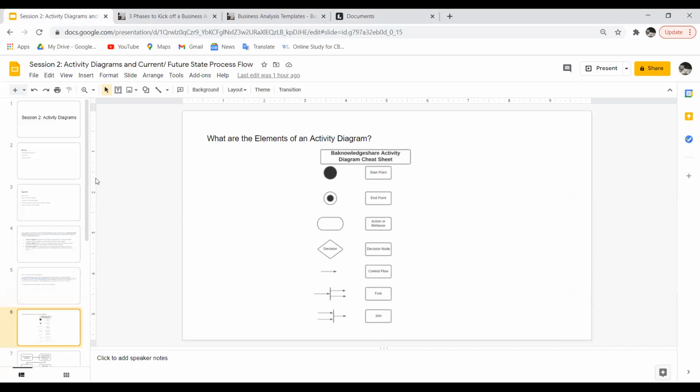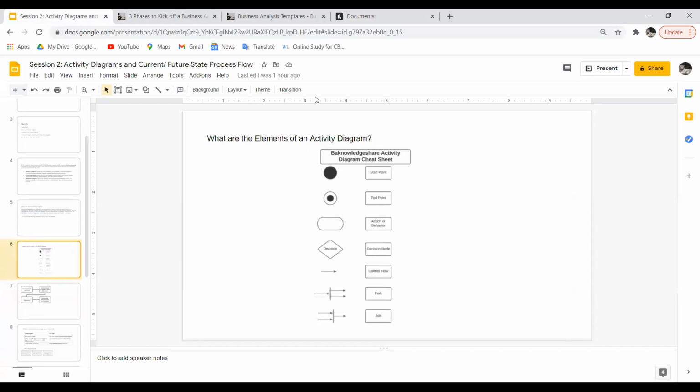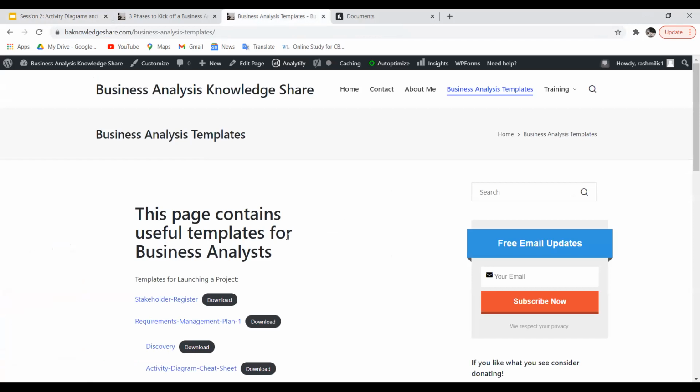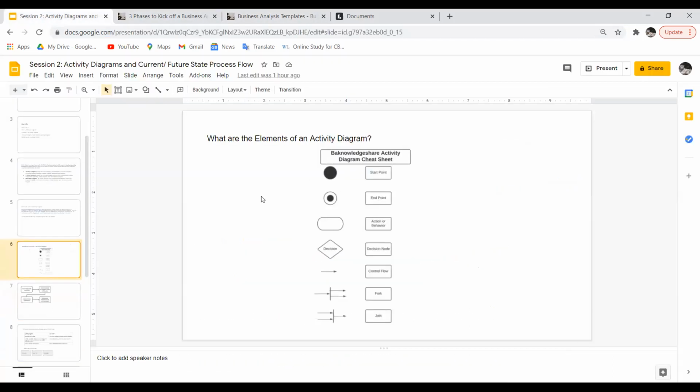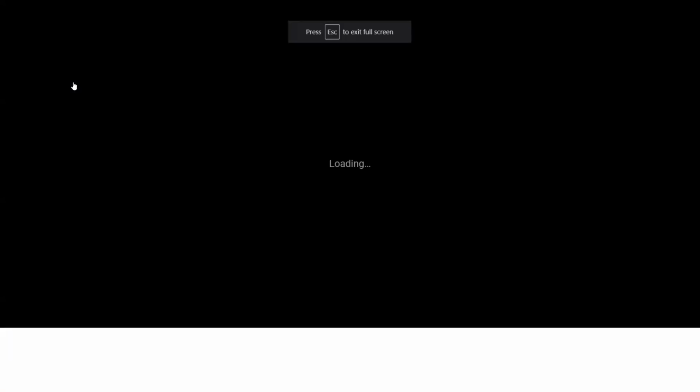All right, so moving on, what are the elements of an activity diagram? I have this available on my website as well. You can download it. It's called the activity diagram cheat sheet. It gives you the symbols, or the elements of basic core notations that I used in building the activity diagram. I'm not sure if you can see it clearly, but let me increase the size here.